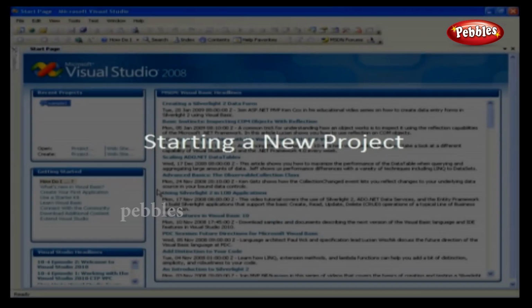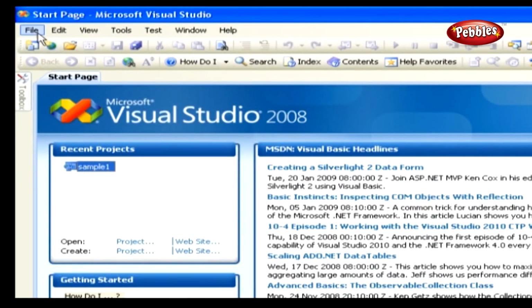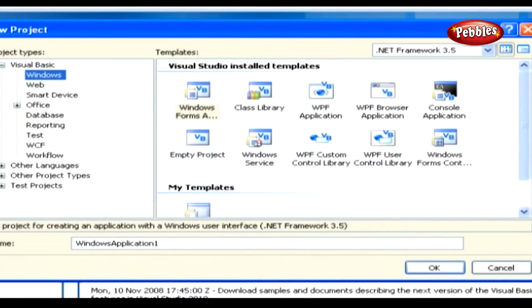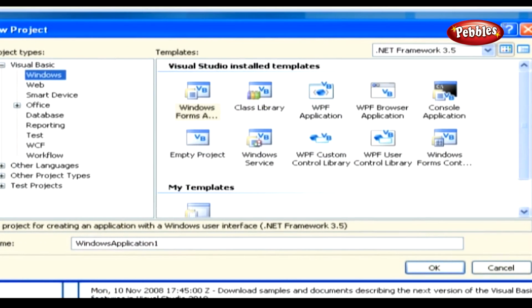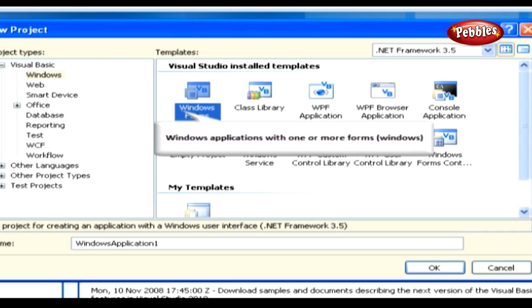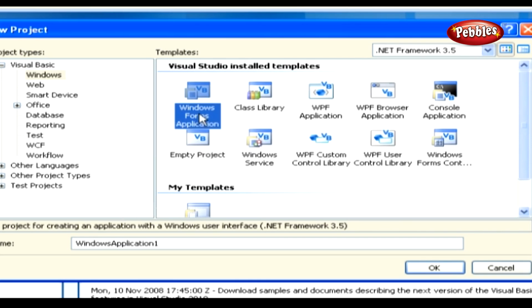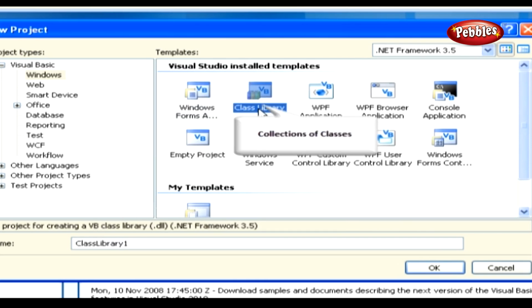Starting a new project. Open the File menu and choose New Project, or simply click Create Project Solution in the Start page. In the New Project dialog box that pops up, you'll see a list of project types that you can create with Visual Studio. The most important ones are Windows Forms applications, which are typical Windows applications with one or more forms or windows. Class libraries, which are collections of classes.